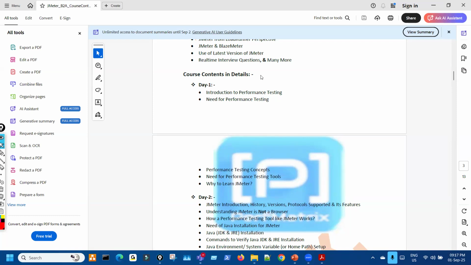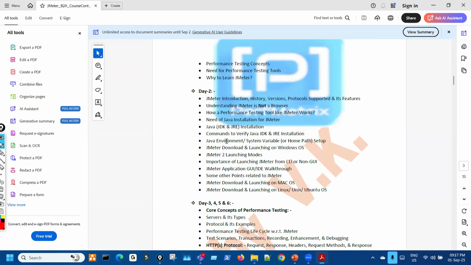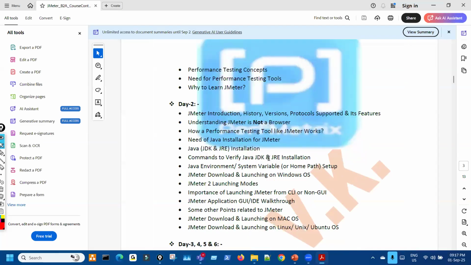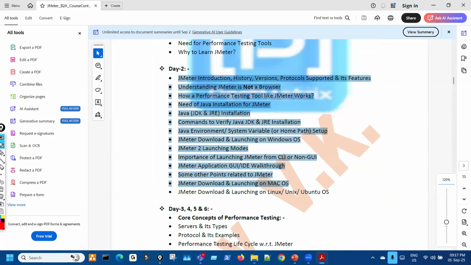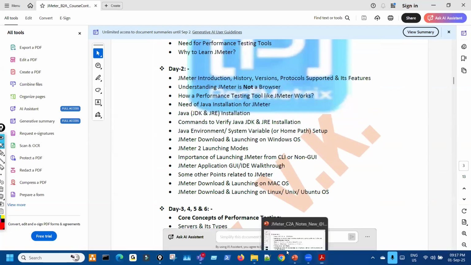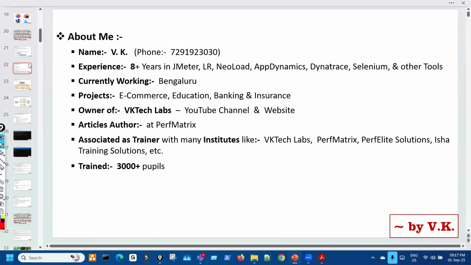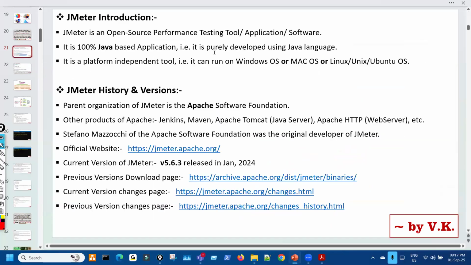Okay, fine. So today we will talk about the introduction and history of JMeter, right? Its installation on Mac and first on Windows. Basically everyone will be using Windows. So this will be today's topic, right? So let us just move to day two. Fine. So JMeter introduction, right?